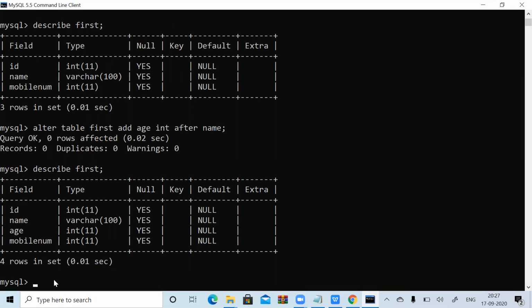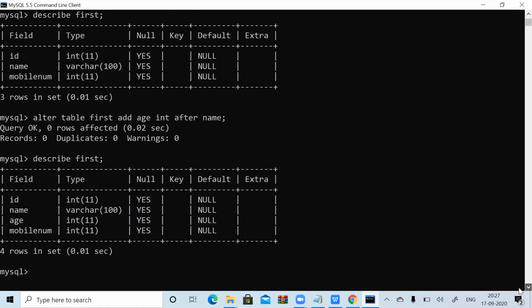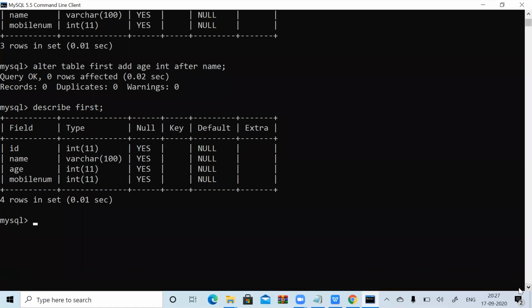Now suppose I want to delete my ID. How do I delete my ID column? It is alter table name. What is my table name? First. So drop your column name.